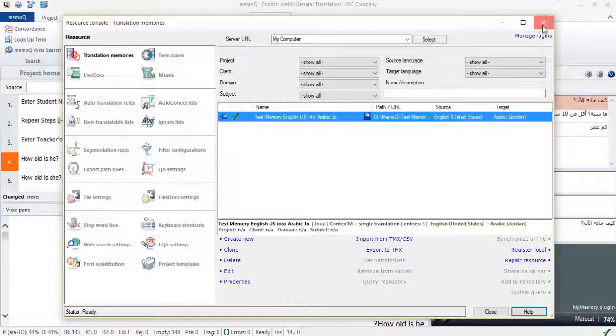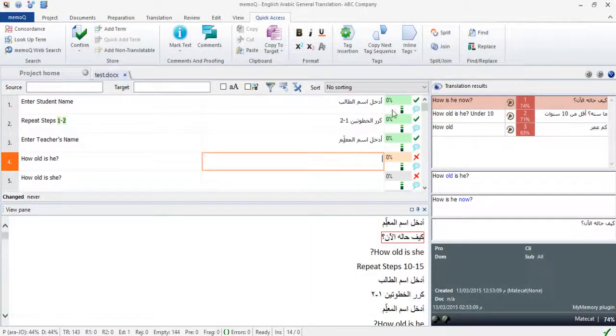But surprisingly, what happens is that the computer is giving me alternatives, giving me something. Maybe it's because I'm connected to the internet, I'm not sure. Anyway, how old is he? I'm also translating it now.